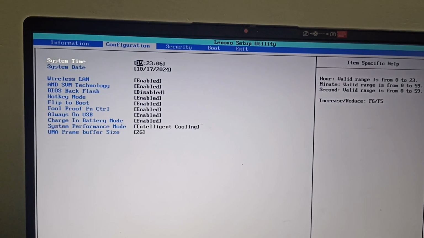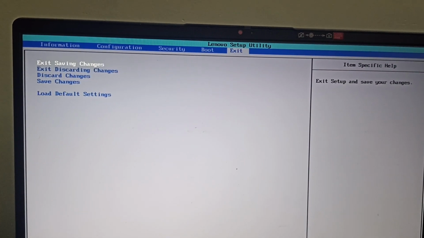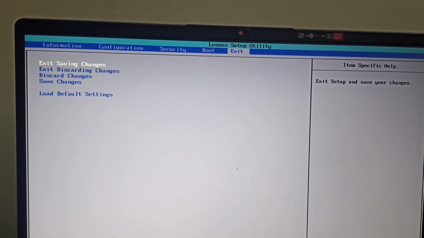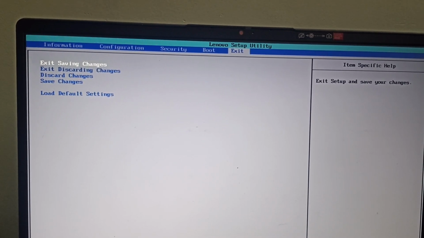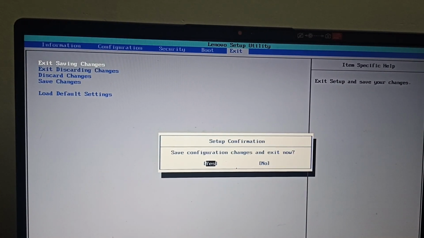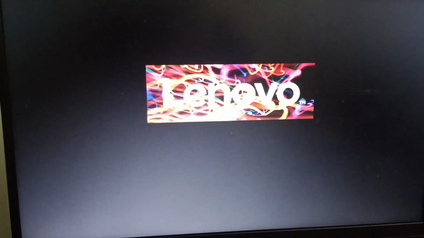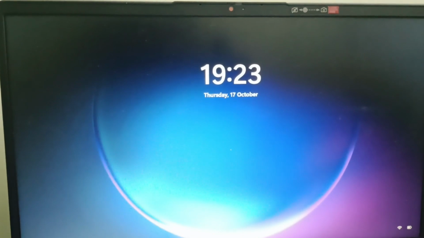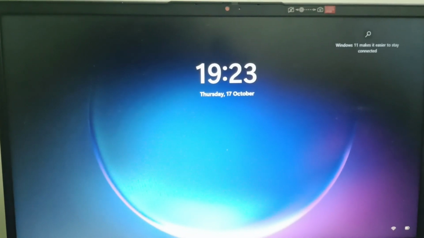Then go to the top and you can go to exit, go down. Here you can find exit saving changes. Click on exit saving changes. Click on enter and set up your configuration. Click on enter. So your laptop will get turned on after a few seconds. So that's how you can secure your boot on the Lenovo IdeaPad 3.